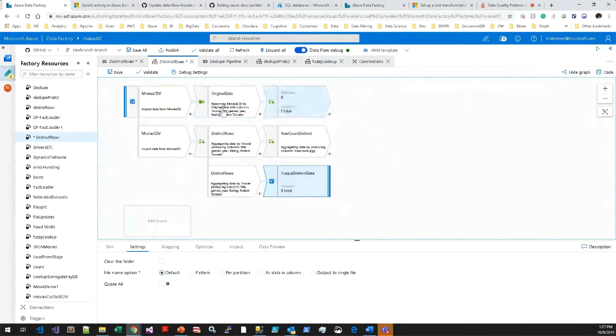So what you have now is, this is a fully built out distinct rows. This is the one that I will add to our templates. Oh, I forgot to show you that. I wanted to show you all that.